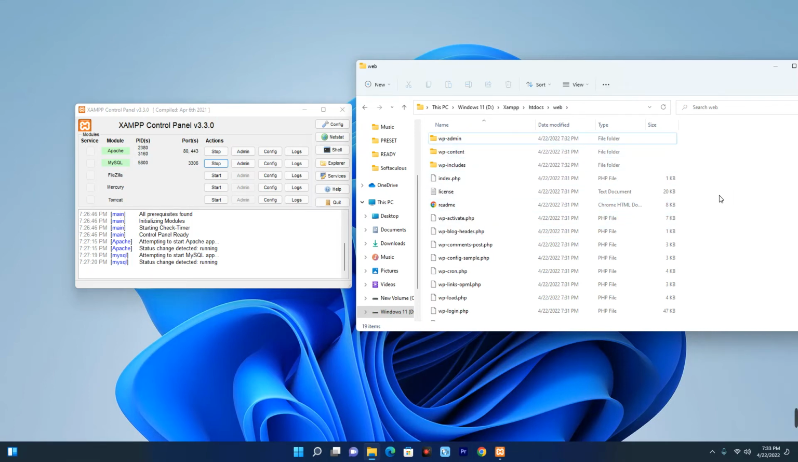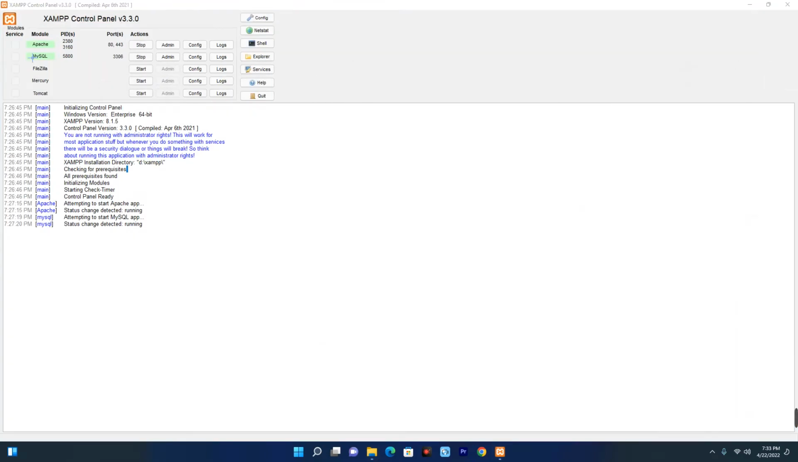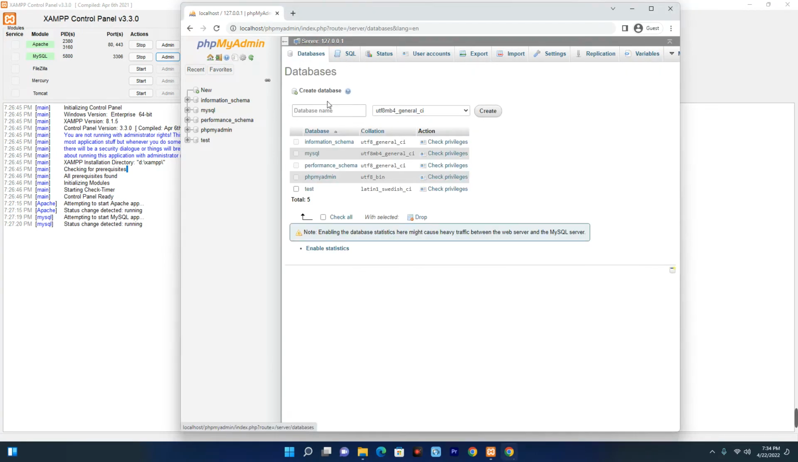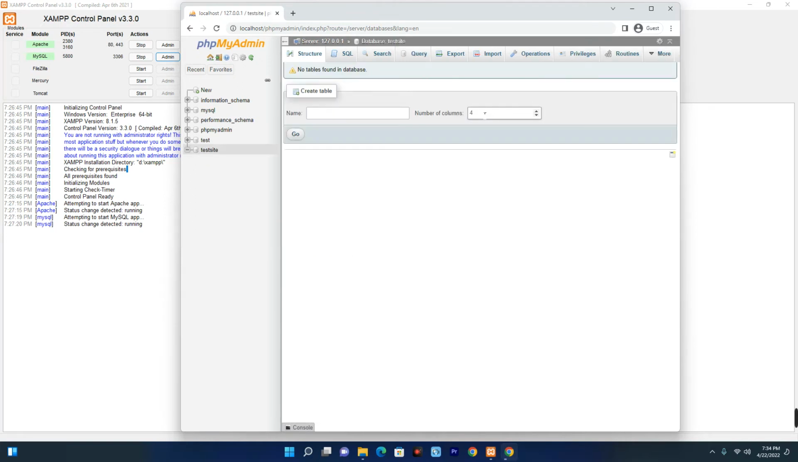Now we have to create a database for our WordPress site. So head back to your Xampp control panel. Now you can see admin under MySQL. So click on admin. This will open localhost once you click on admin. Now click on databases and then create a new database. Let's call this test site and then click on create. Unlike installing WordPress on a live web server, you don't need to worry about creating a database user.